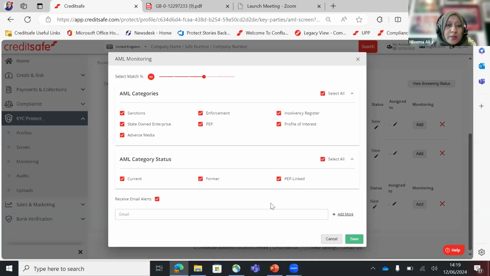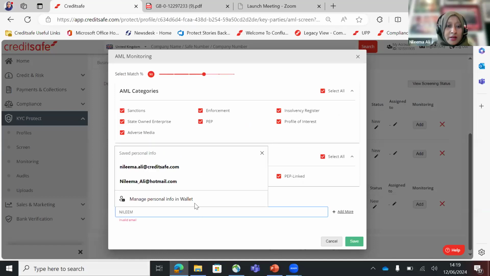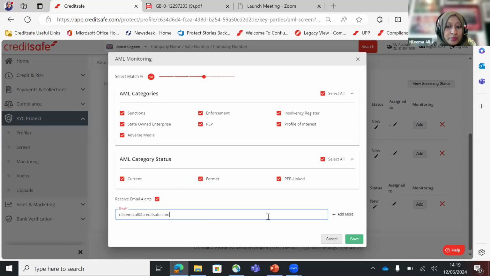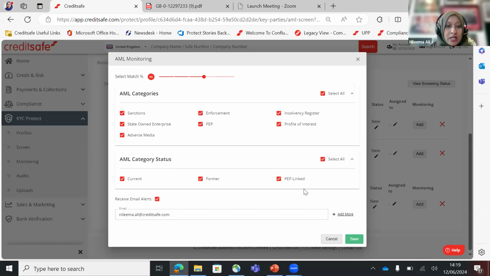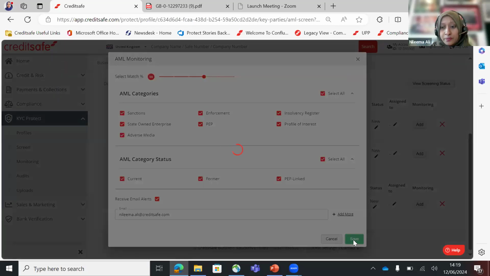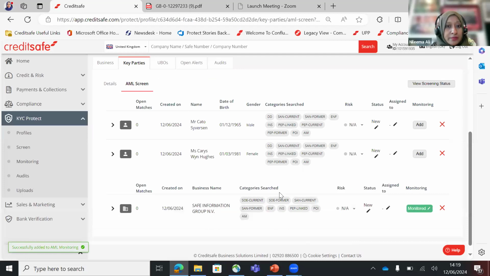And this works very similarly to the way that Legacy Protect worked. The only real difference is that you have these additional data sets, and you can define where the alerts go. You can, of course, add more recipients if you wish as well. So a little bit more flexibility and far more data sets to really screen against from an ongoing basis. Save, and that is now monitored.